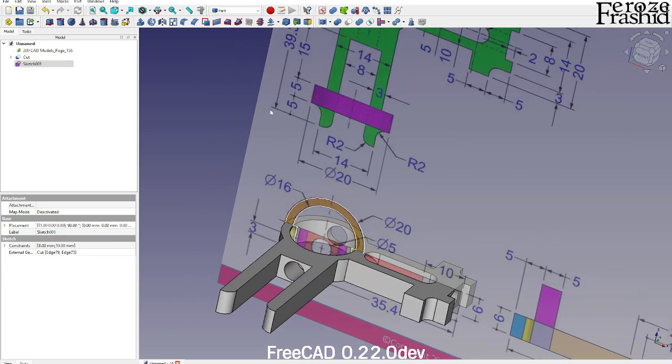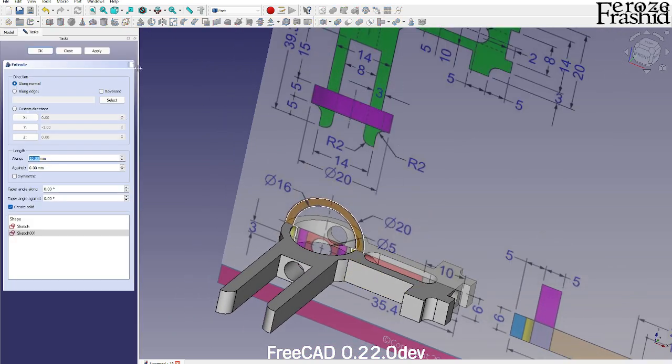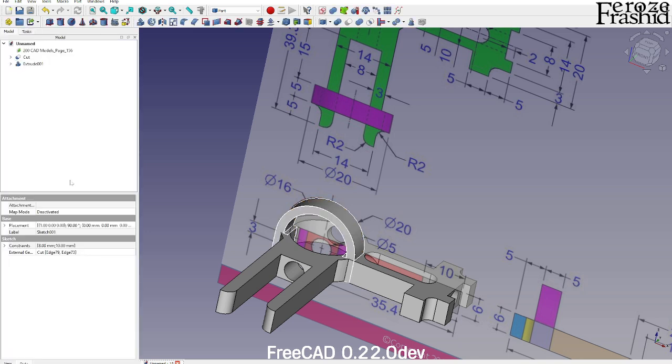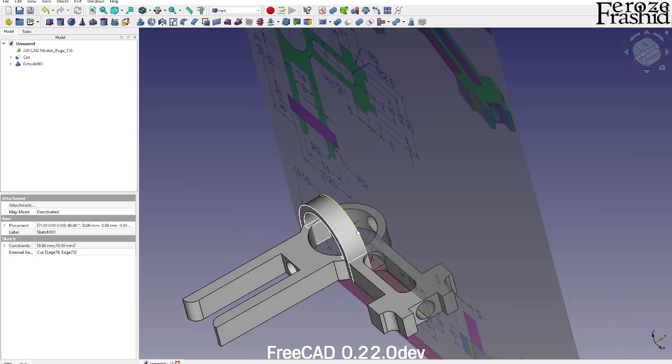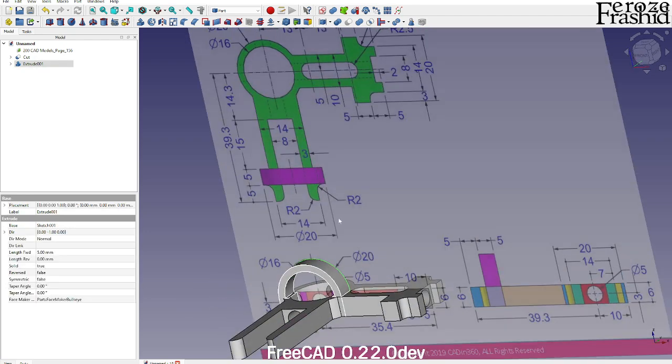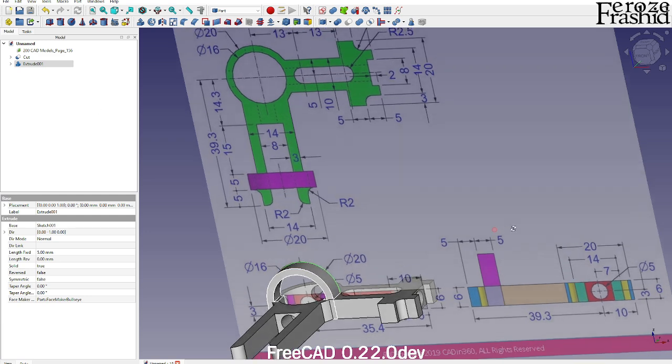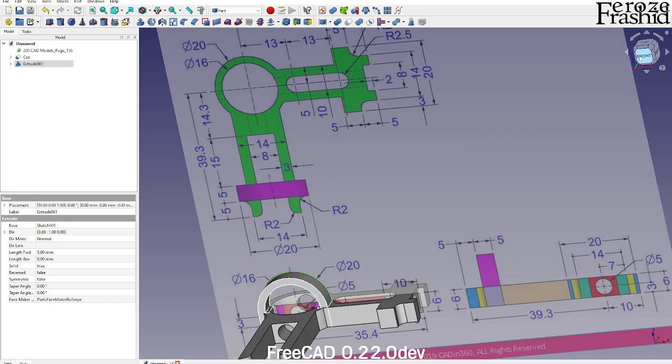Now on this one, this thickness is 5 millimeter. So let's go ahead and pull it towards me for 5 millimeter. And the sketch is sitting right there. We'll have to move it. So how much? 14.3 plus 15. That much distance we'll have to move it forward. So that would be minus y.